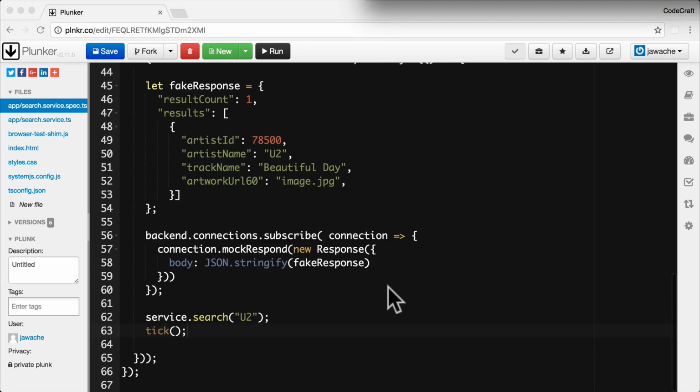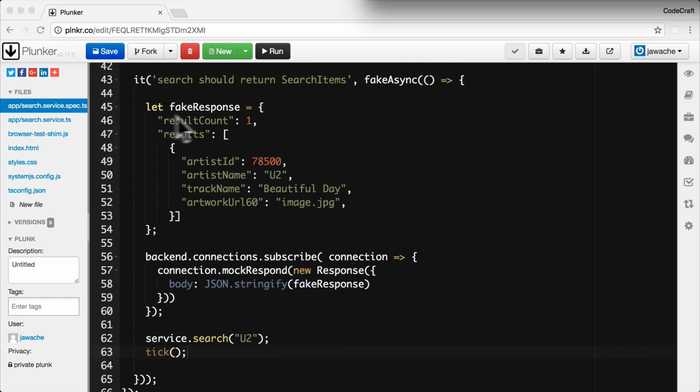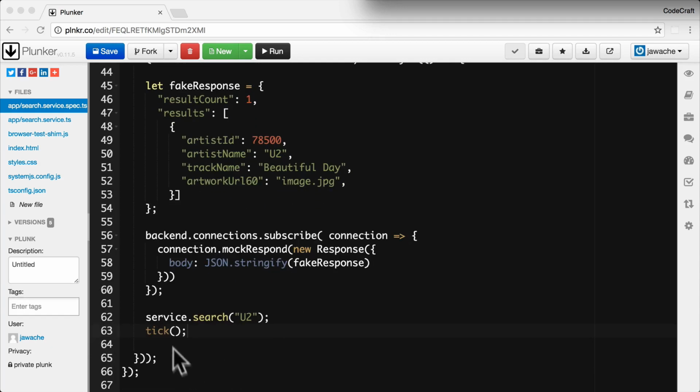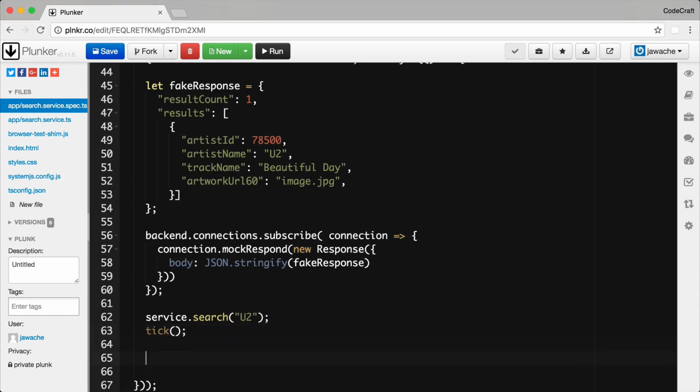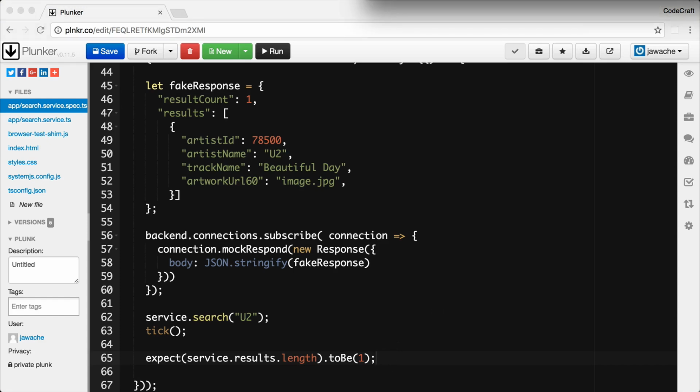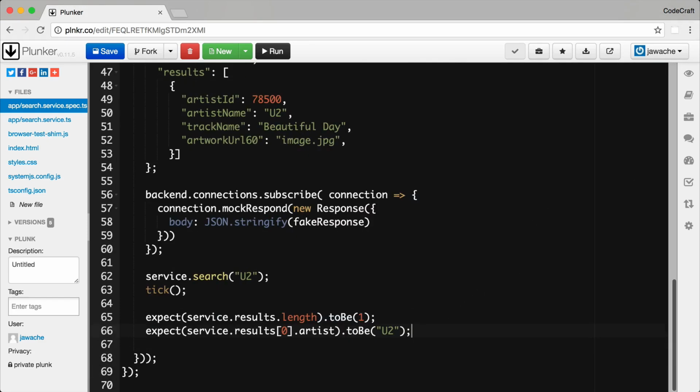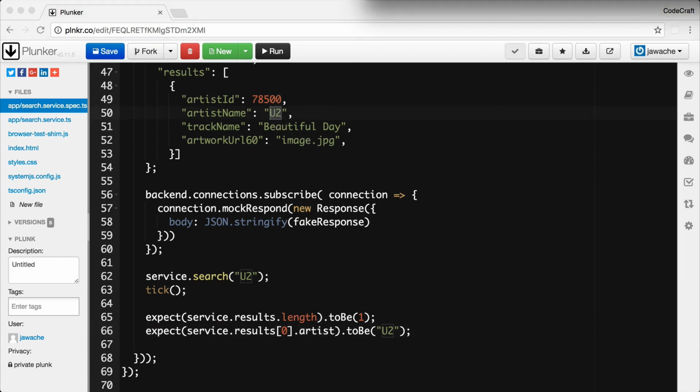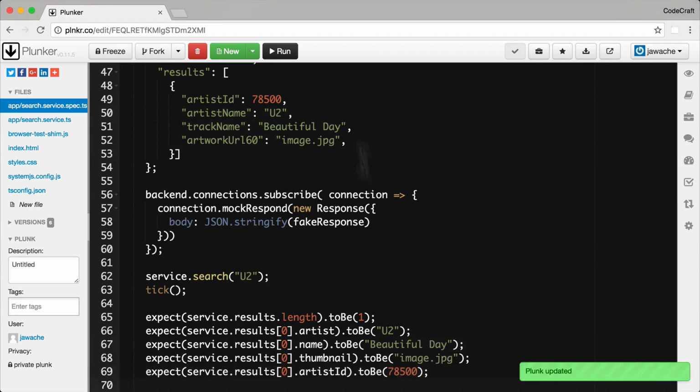And then once all of that is resolved, I can be certain that the search service's results property now contains the data that is returned from our fake response. So this artist ID, artist name, track name, and artwork URL. So now I can add some expectations. So the first expectation is that the results array has a length of 1. And then another expectation is that the first search item's artist name is going to be U2 to match our results here. And I can add the rest of our expectations underneath it, like so.